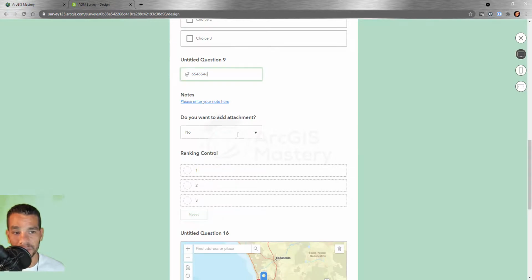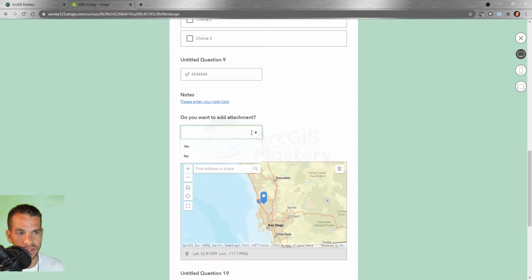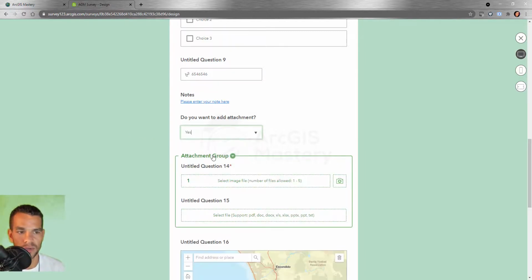Do you want to add attachments? As you see, if you remember, the attachment group control is not showing. We have the ranking control because it's no. But now I can just delete this one, and I'm gonna see that I have two options here, yes. And when I select yes, the ranking control disappears, and now I have this control here.